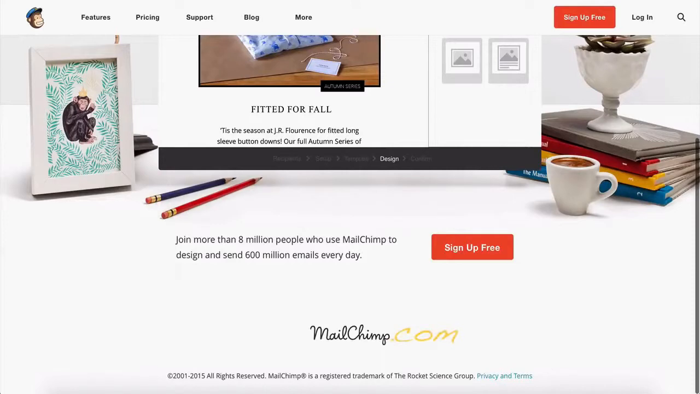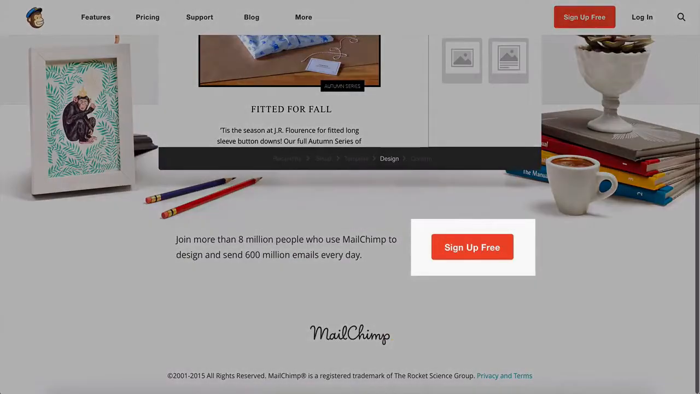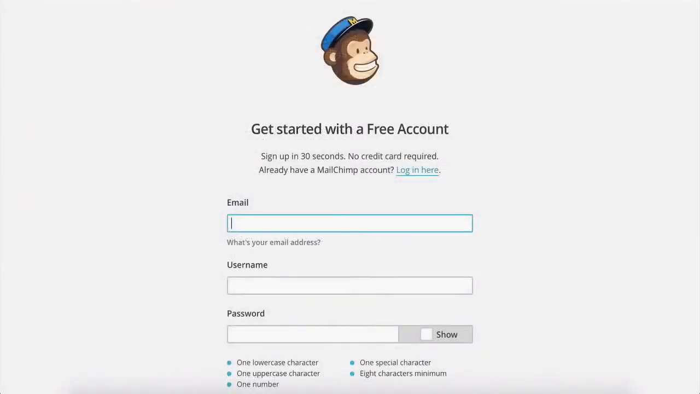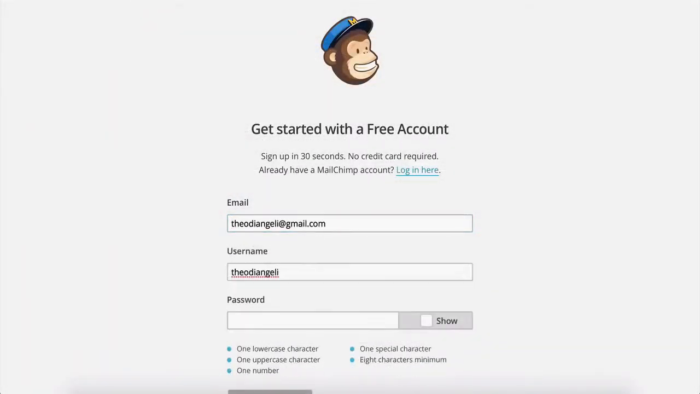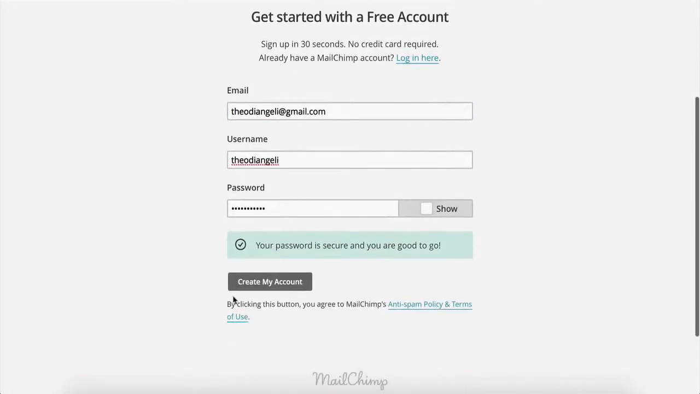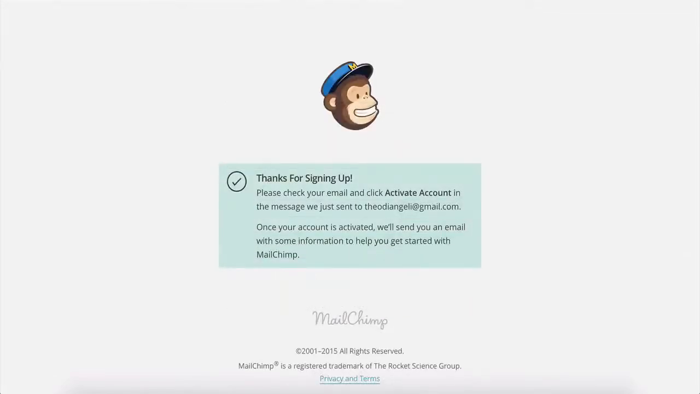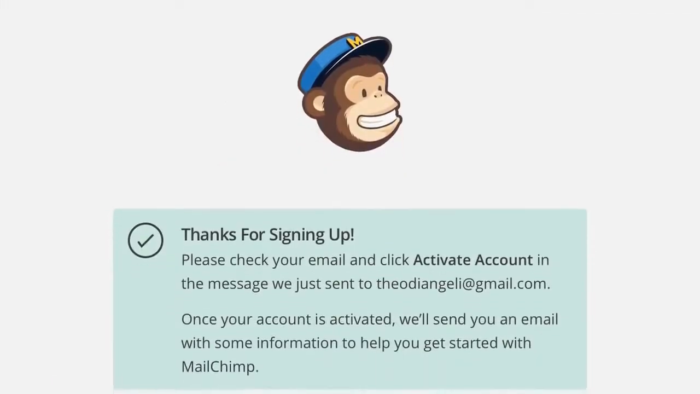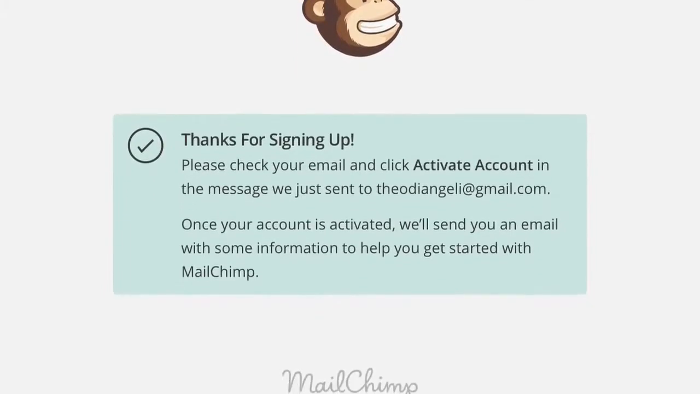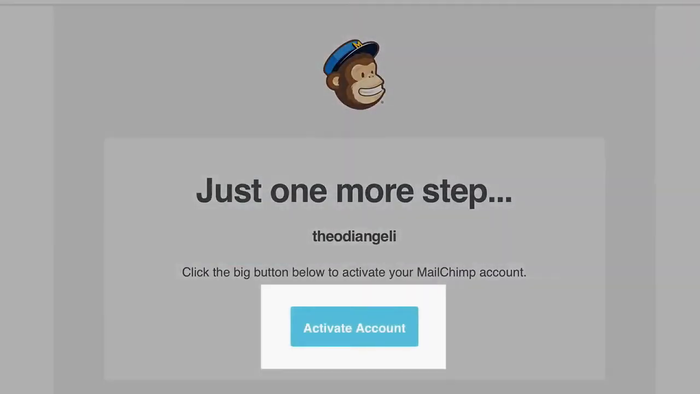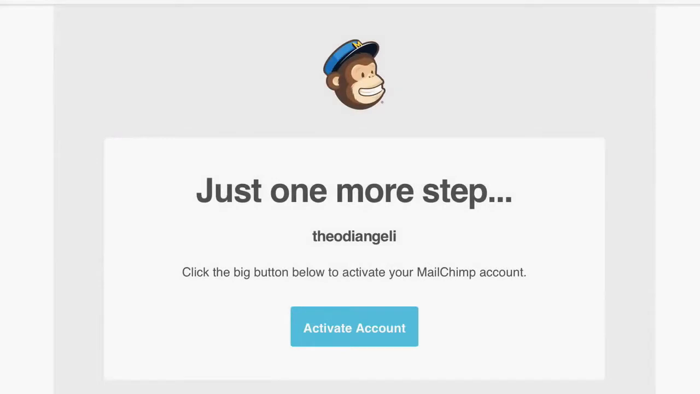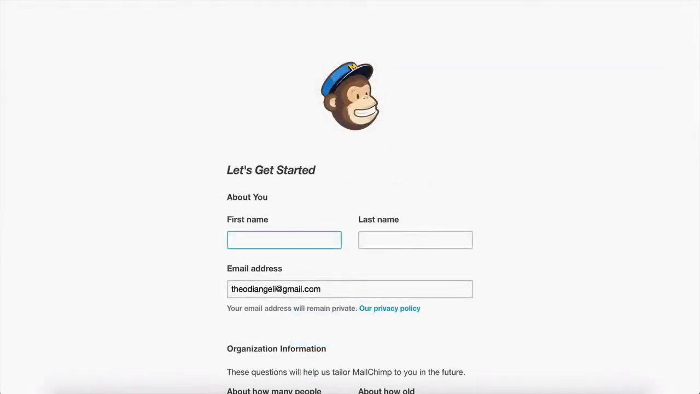Head over to MailChimp.com and the first thing you want to do is sign up for your free MailChimp account. Click on sign up for free here. Enter your email, username and password, and if you agree to the terms and conditions, just click on create my account. You've just been sent a confirmation email, so let's go and confirm that now so everything coming up works perfectly. So find the email and click the button, and we then just need to fill in a few more details to finish setting up your account.